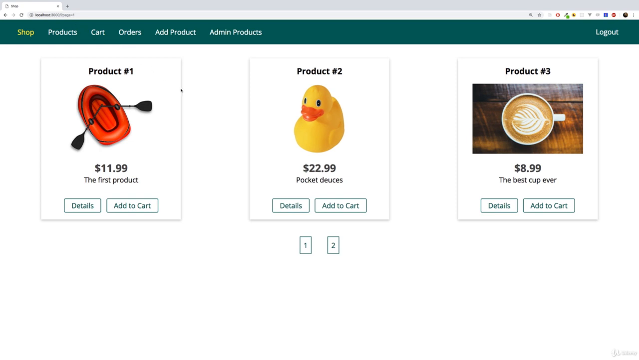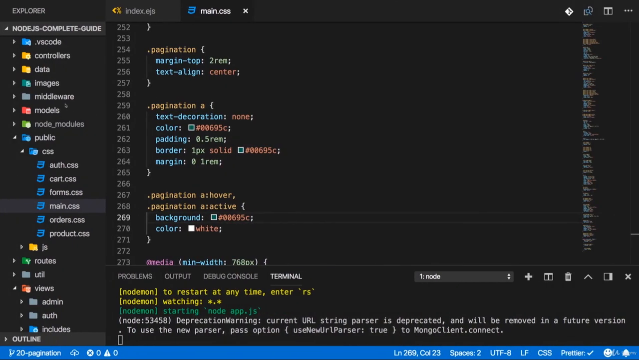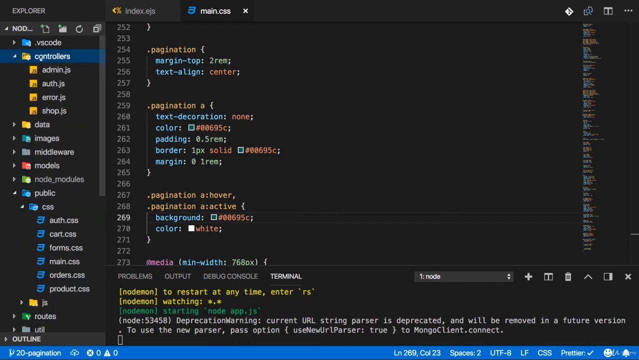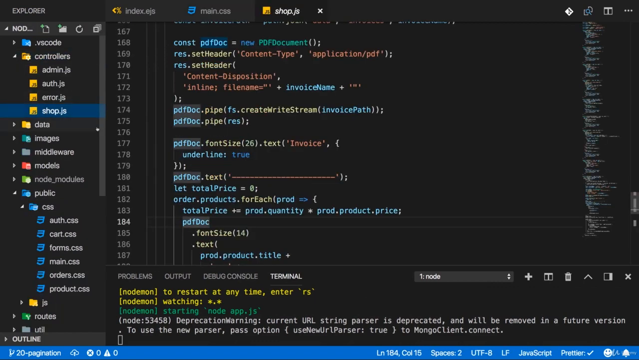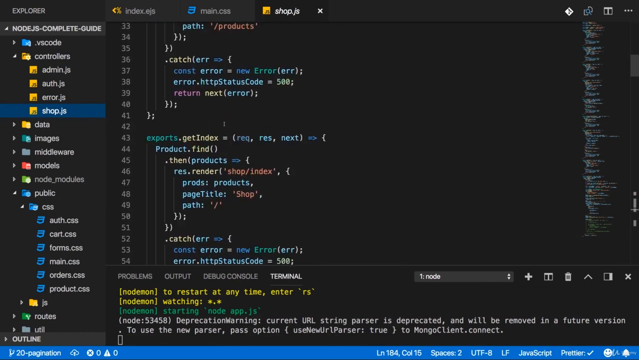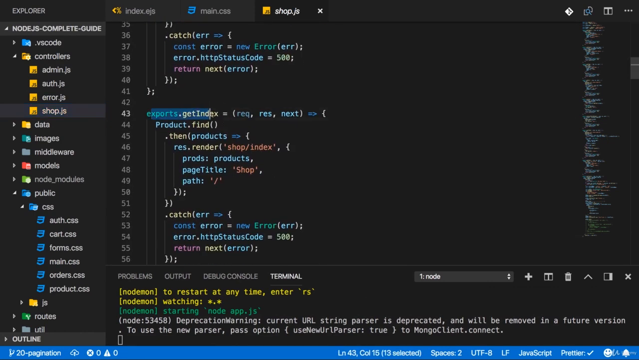I'm setting these query parameters, and I can use that data on the backend to control which data I want to fetch. Obviously, I do that in my controllers, and they're in the shop controller. Here, we're working on the index page, so I'm looking for the getIndex controller action.